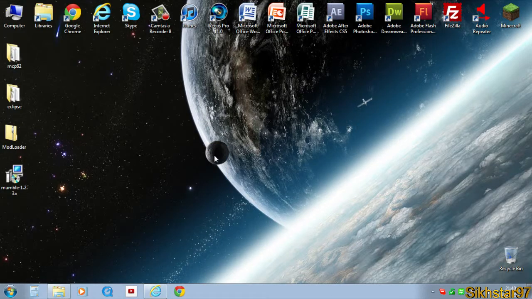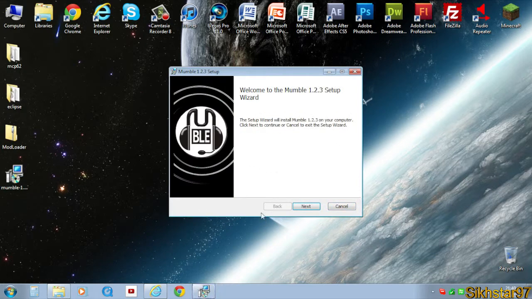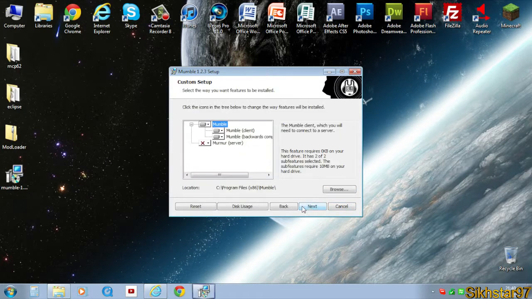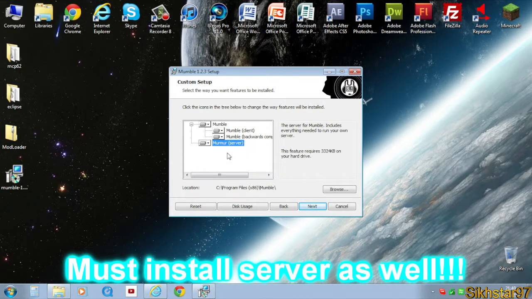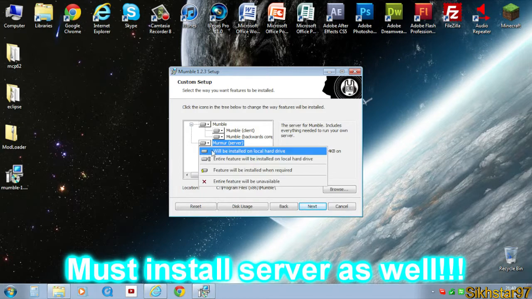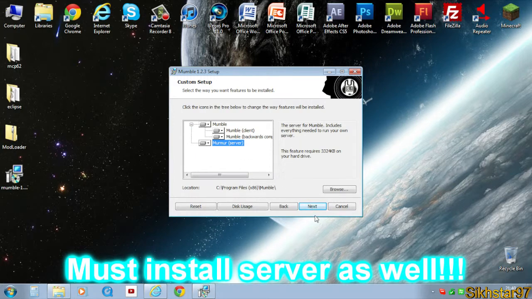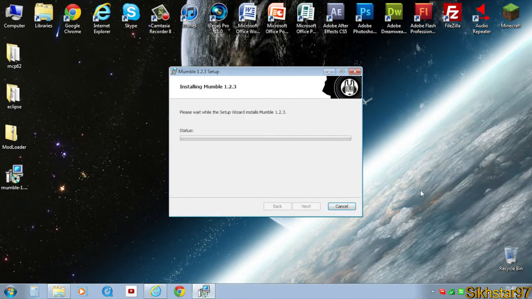So now we're actually going to install Mumble, so by double clicking that MSI file that you downloaded if you're using Windows, click next on the setup, accept and next. Now here you want to download the server, because if you want to run your own Mumble server, which is known as a Murmur server, then you need to have this server file downloaded, so make sure you select will be installed on local hard drive, click next and then click install, and that should install.